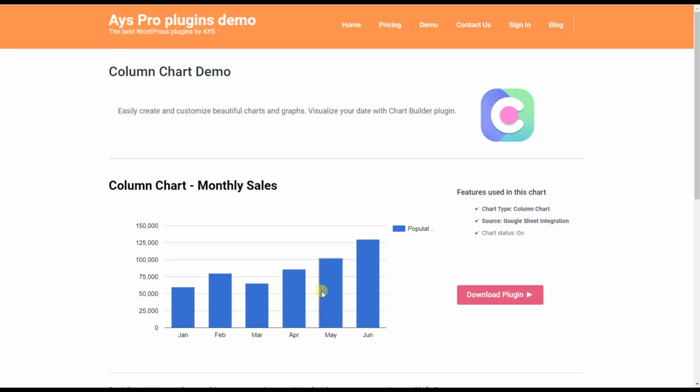The next advanced chart type the Chart Builder plugin offers is the column chart. Column charts are also known as vertical bar charts, and they serve almost the same purpose as the bar charts. The main purpose of bar charts is to compare categories or groups, and the only difference between the bar charts and column charts is their orientation.